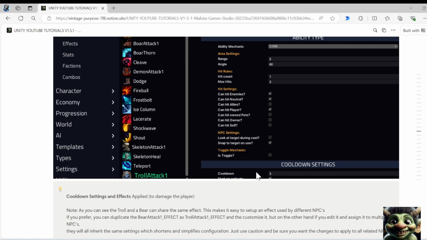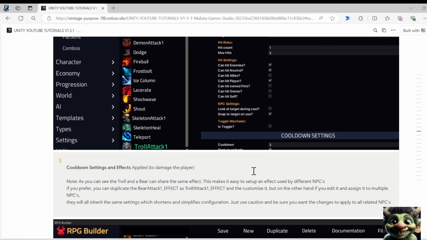There's also cooldown settings that you can experiment with. But something that's interesting is different NPCs can share the same effect. For example, a troll and a bear can share the same effect. This makes it easy to set up an effect across many NPCs without having to define the same kind of logic for each one individually. Just a word of caution, if you make a mistake, it will affect all of them. So sometimes it is good to copy them, duplicate them, edit them, and assign it just for that specific NPC.